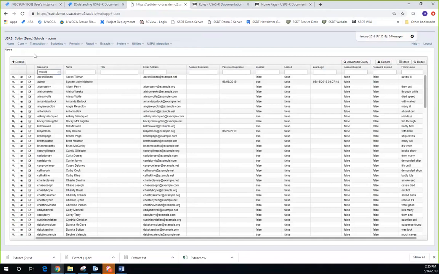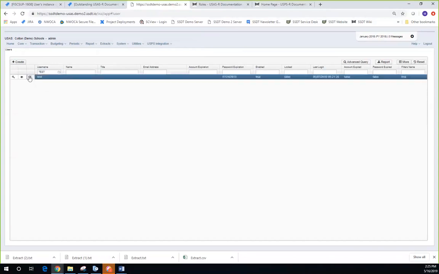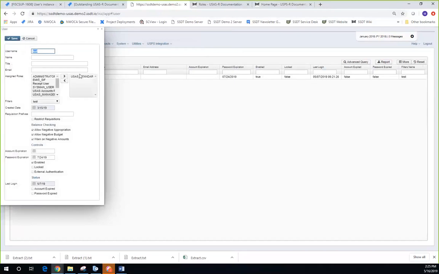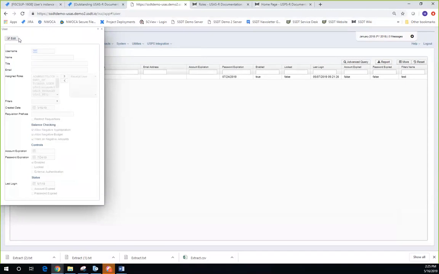And I'm going to select, I have a test account out here already. And I'm going to change the access here to just receipt user. And let's see, that's all I'm going to do. I don't know what kind of access I have, so I'm just going to leave that open to no filters and click on save.